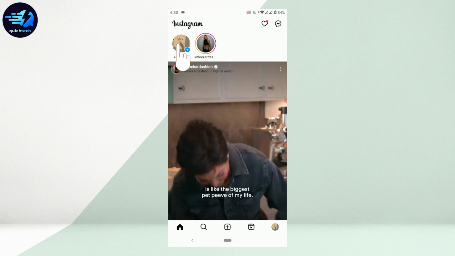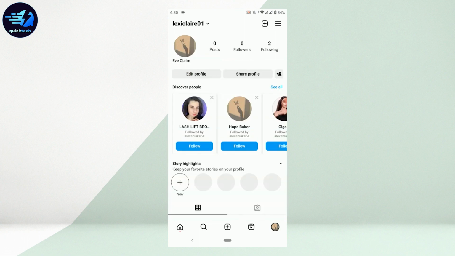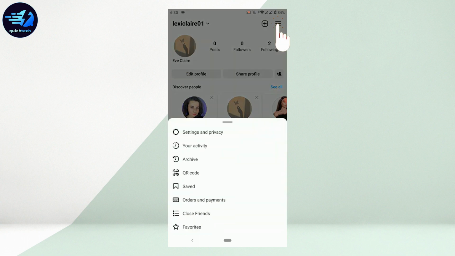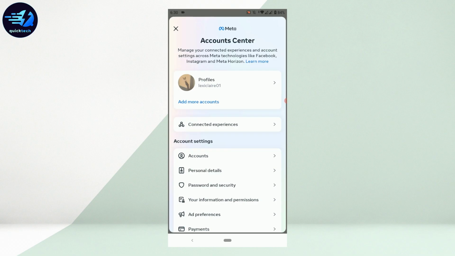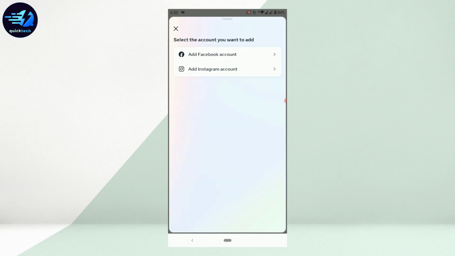To do that, you tap on profile on bottom right, then tap on three horizontal lines on the top right, and then go to settings and privacy. In there, you tap on account center on top. In the account center, you need to add a Facebook account. So tap on add more account, and there from the options you need to choose add Facebook account.